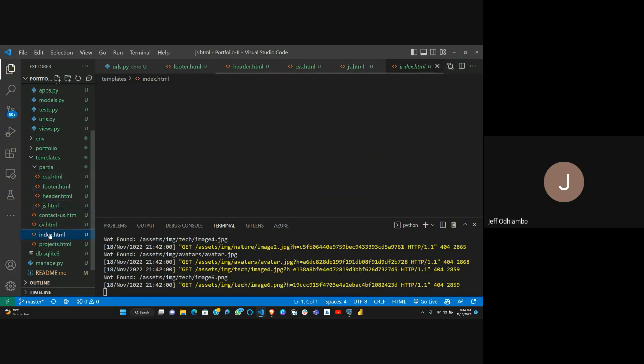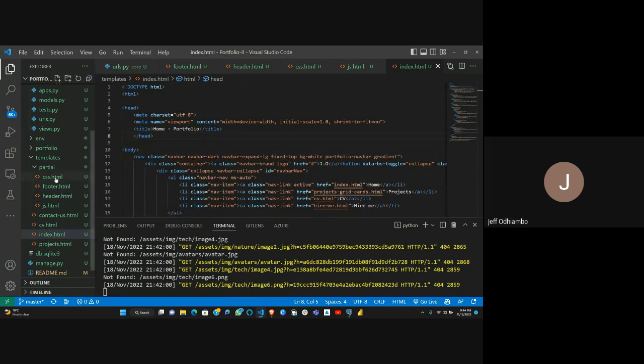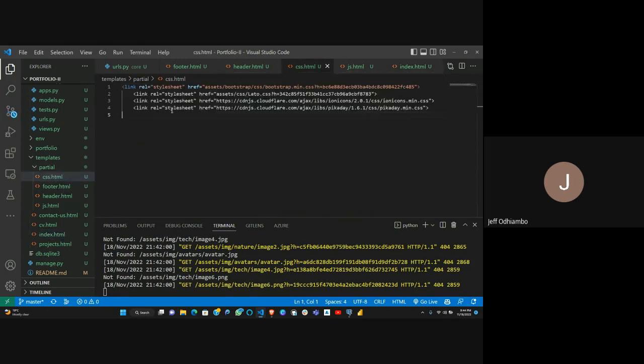So I'll go to my index, then all these CSS files, I'll place them in the CSS file. So we just use them once. In Django, they emphasize don't repeat yourself, such that you just write code once and you don't repeat yourself. You don't have to copy paste the code everywhere. Just use that link once and it applies everywhere.